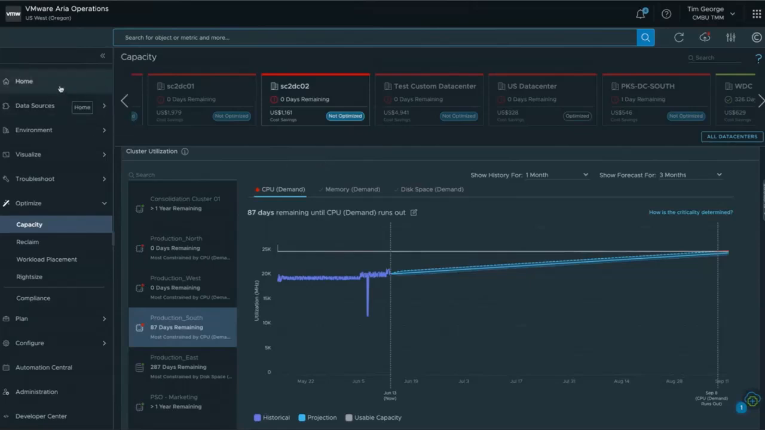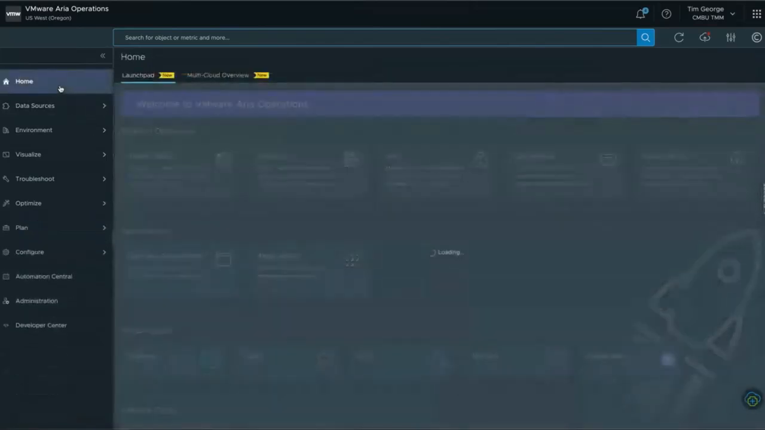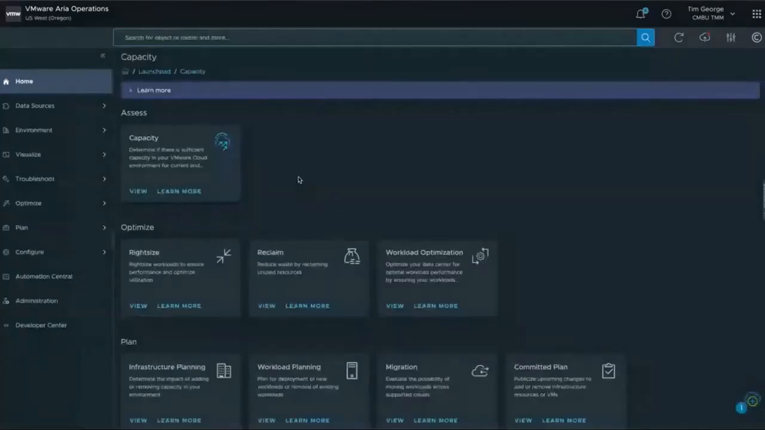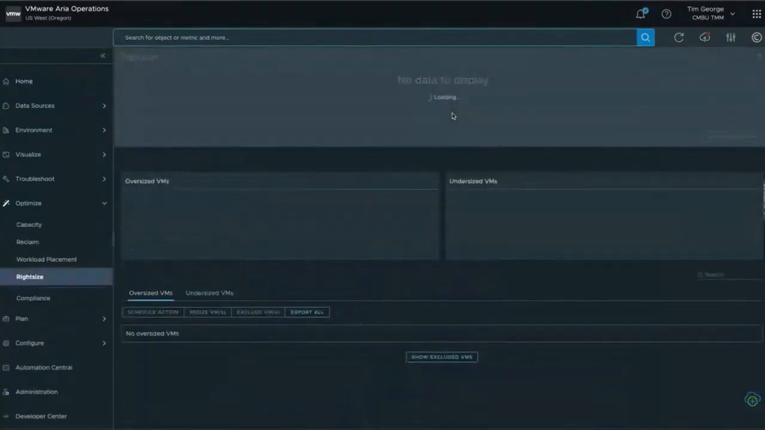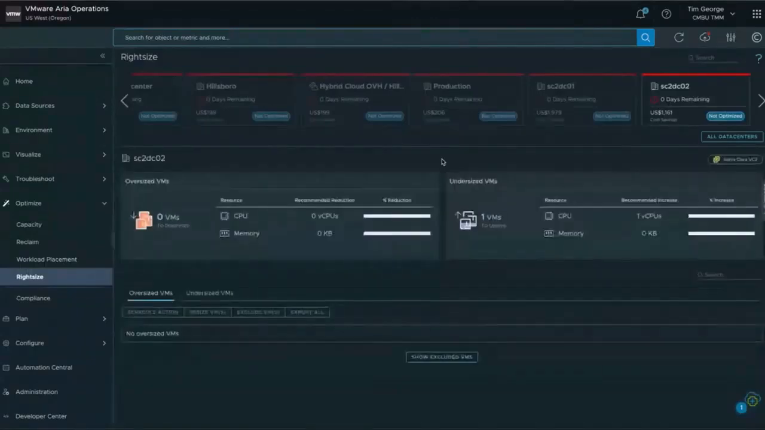Let's go back to capacity. That was just assessing our capacity. If we wanted to optimize it a little better, we can use the optimize section here. So let's go look at rightsizing first. Rightsizing, basically, we're looking at whether there are any undersized or oversized VMs that we have here, and anything we can do to make this a little better based on recommendations, and this is based on projections for the future.